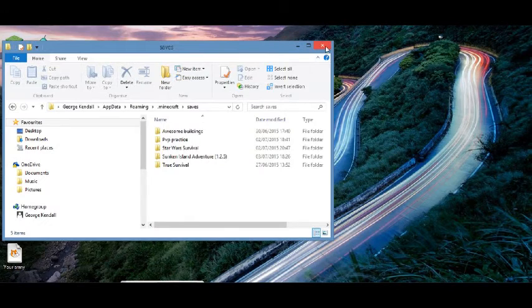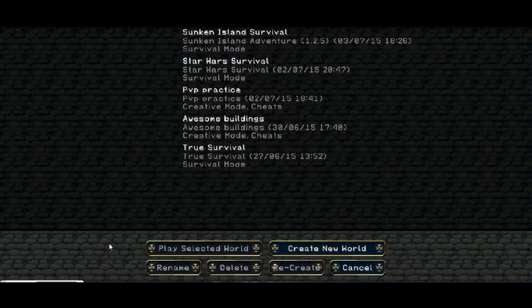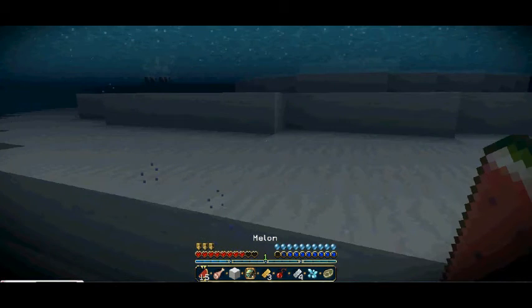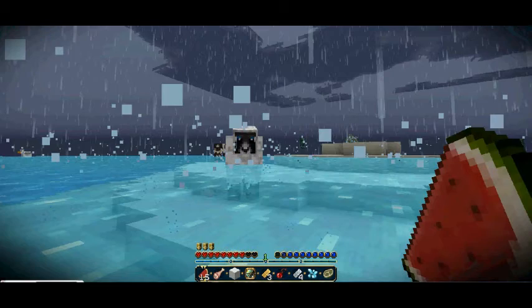When you go through, I'll meet you in the Minecraft launcher and I'll show you the world that we have just created. Hello, now we're in the Minecraft launcher, so here we have it. Sunken Island Survival, and we click on play selected world and you will have your island. It is going to be on survival and it should continue on where I left the series off last time. So yeah, it's all worked. And there we go, we have it.